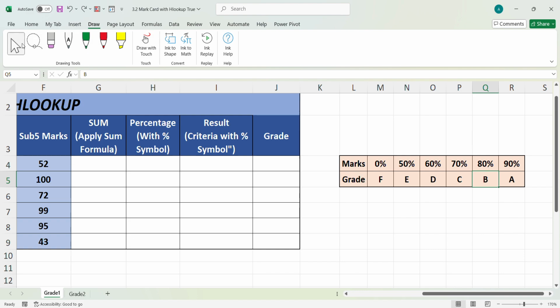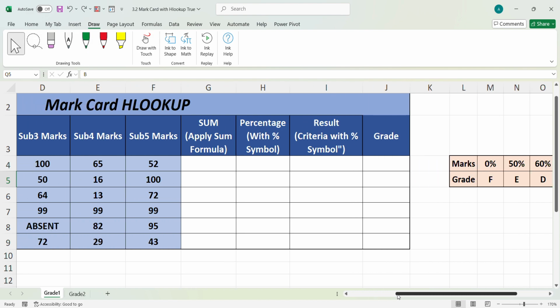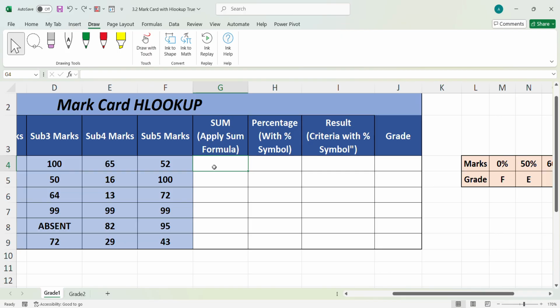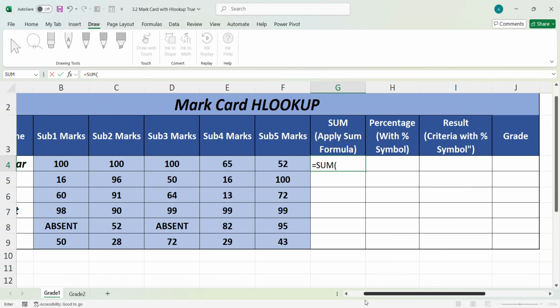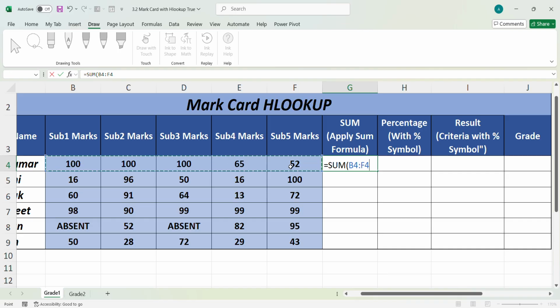So come over here. First, apply the sum formula. Simply we say sum and select the range. The range is the marks, all the 5 subject marks scored by the student. Then enter. Again we select all the cells and press Ctrl D.